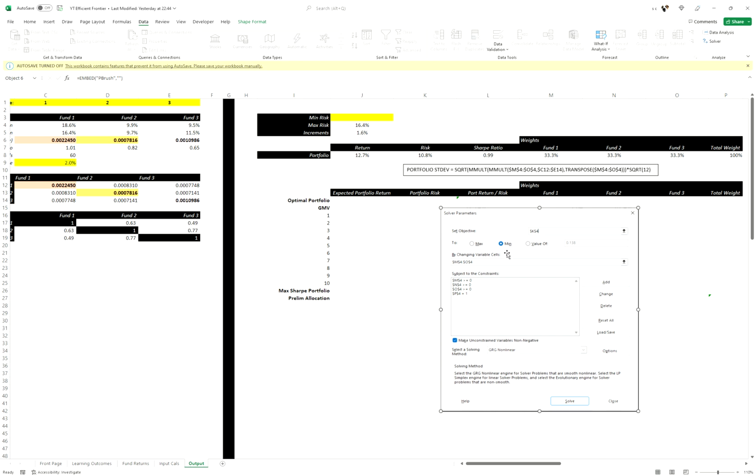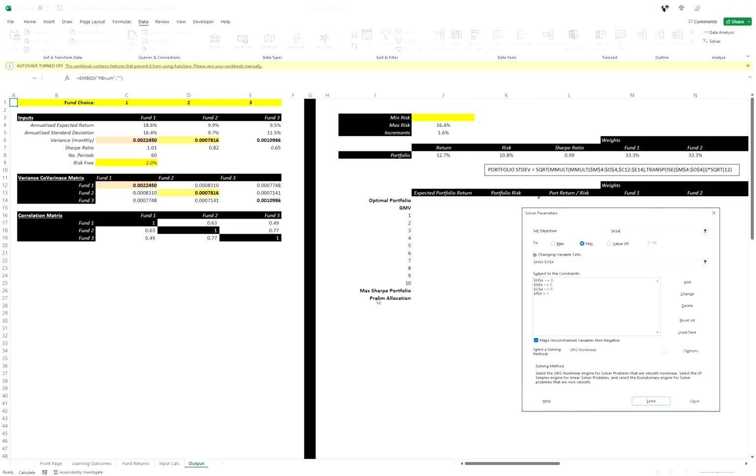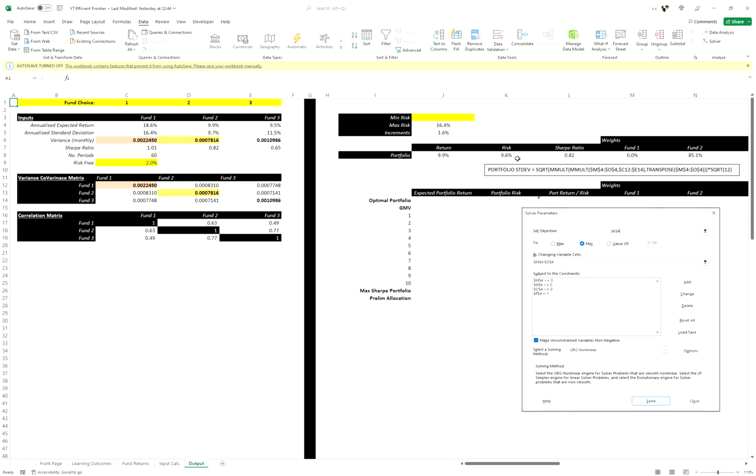And then to find the minimum risk, we put K4, which is the standard deviation or risk here, and we want to minimize it. And then we press Solve. So let's do that right now. Unfortunately, I don't think you can see it on your screen. You'll keep the solver output, and that will be your minimum. So it's 9.6.